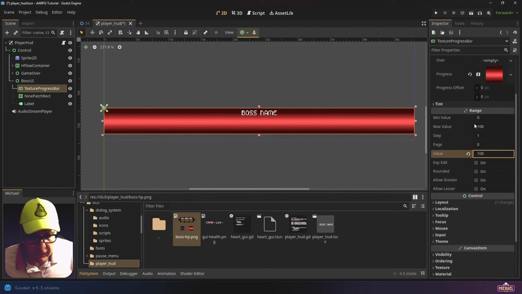Okay, so I like this, how it's set up for 0 to 100. That matches what we want to do with boss health. So I'm not going to change that. And I'm going to go ahead and just leave the value at something like 80, just so I can see a partially filled health bar for a minute.